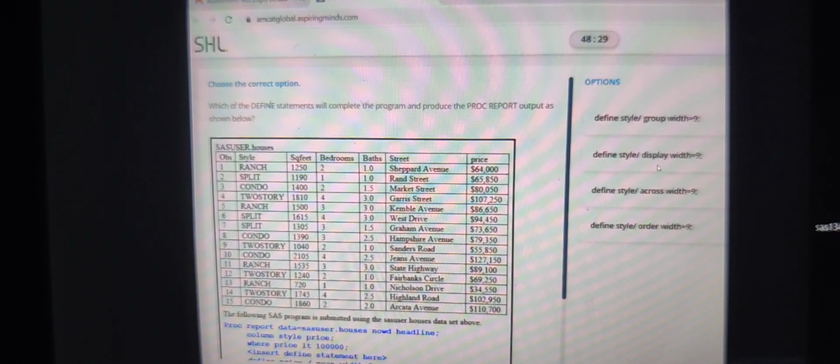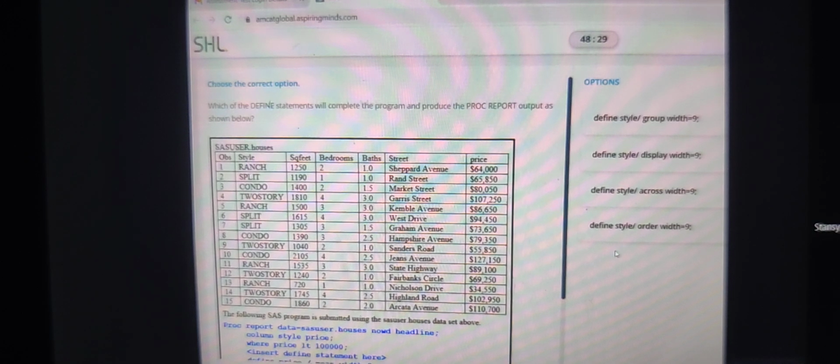Display. Not even across, in the sense that we should have multiple values. We don't have that one. Style order, that is also a wrong answer. Which is the right answer? Second.